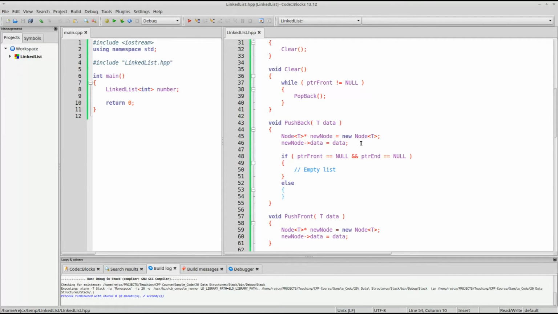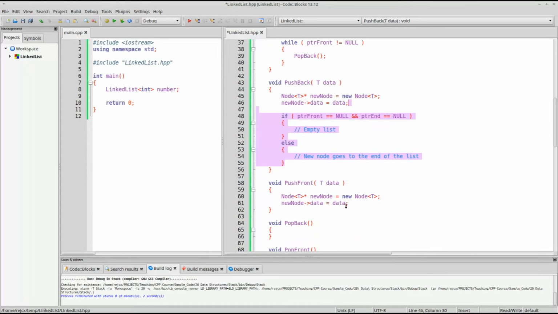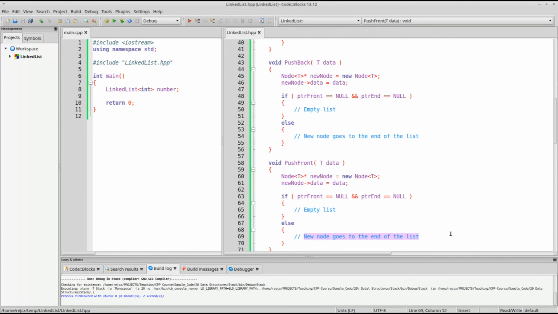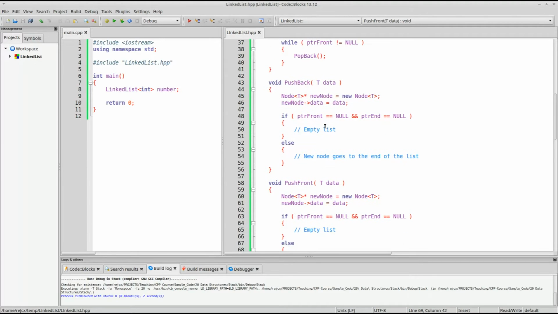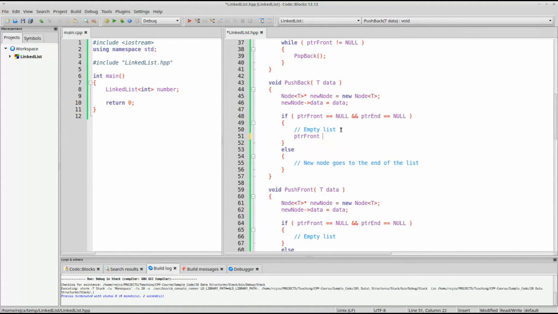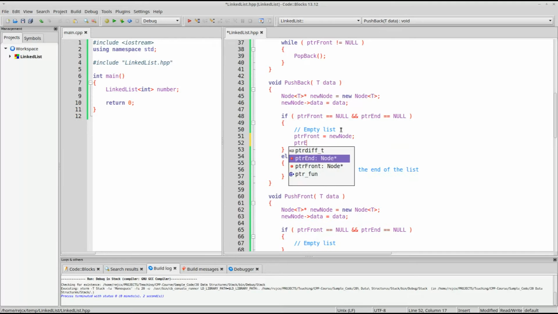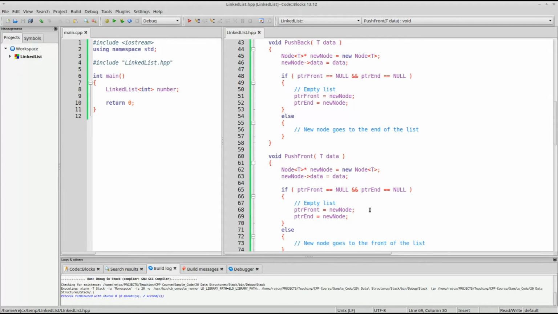Otherwise, we're going to have to add. So here it'd be new node goes to the end of the list. And then down here, this would be similar, except else new node goes to the front of the list. So what do we do if it's empty? Well, the new node is basically our front and end, so pointer front is equal to new node, pointer end is equal to new node, and the same down here.